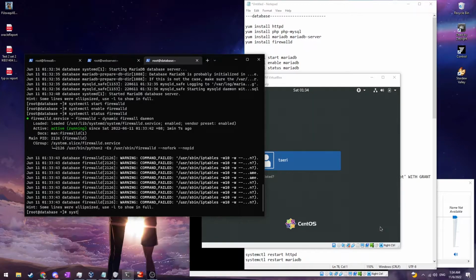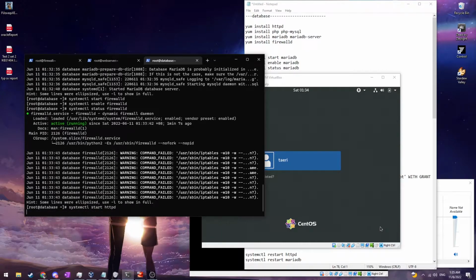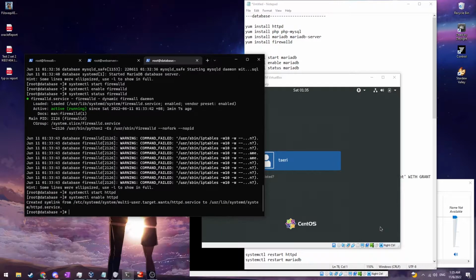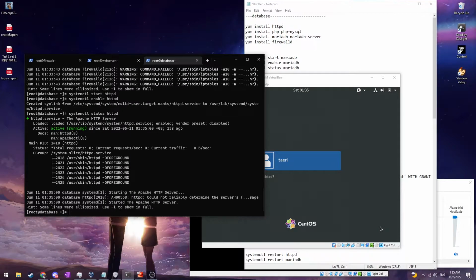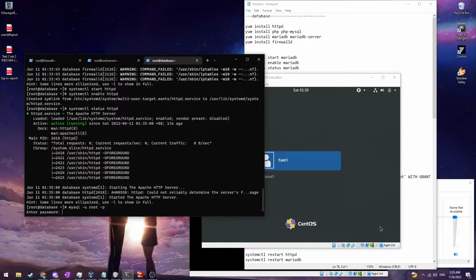And then we need to start the HTTPD. Then enable the HTTPD. So we can check the status of HTTPD. It's all running, and then we need to log in to MySQL and create the database for the services using the command mysql -u root -p and enter the password.